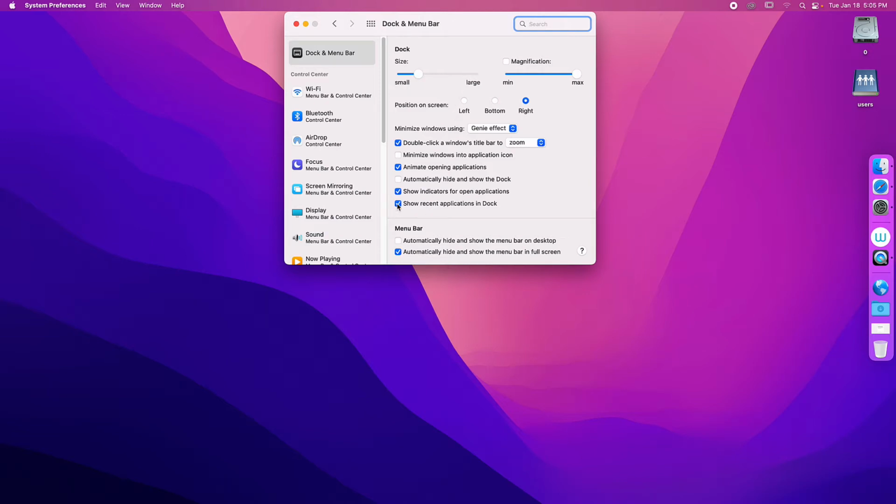The other thing I want to do is uncheck Show Recent Applications in the dock. Basically, I'm trying to minimize what's in the dock so that we can just get to the important stuff. All right.